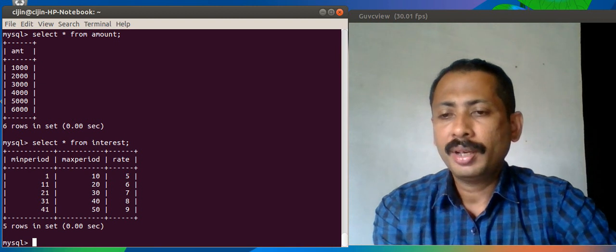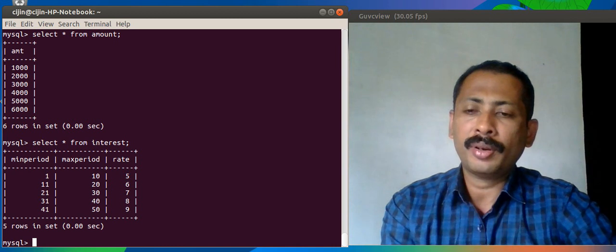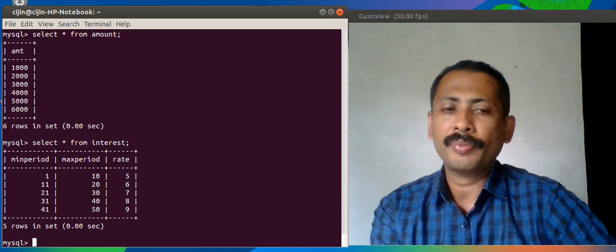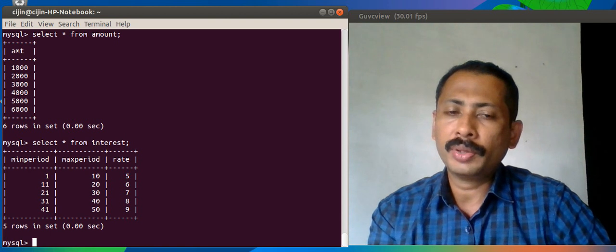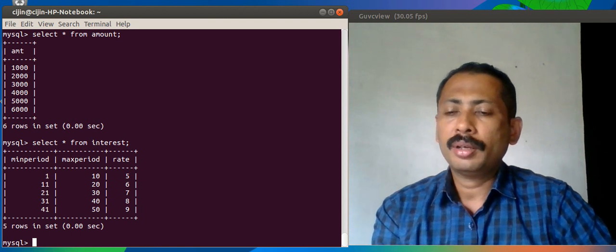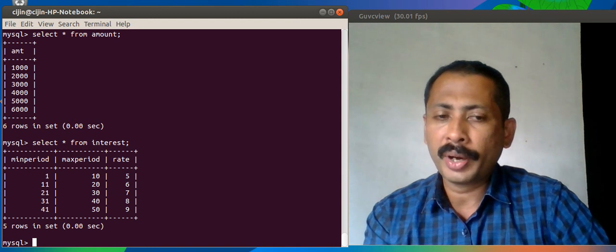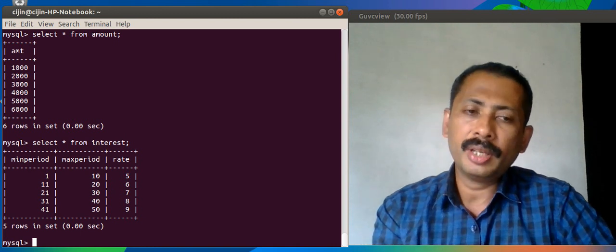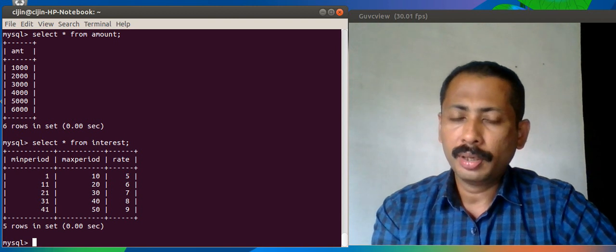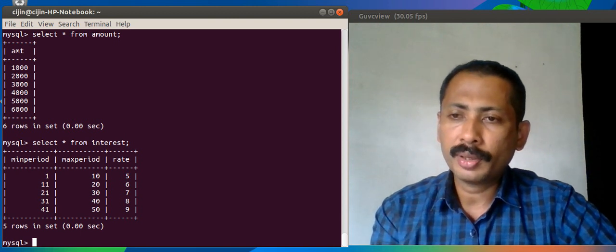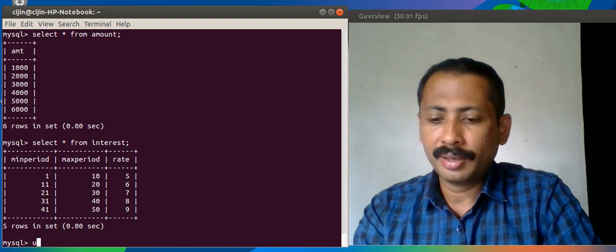But if the rate is varying, that is if it is 4, 2.5, 6, etc. in the last column, then we should have a method to identify which is the best possible deposit period. Okay. So for that I will change the data.